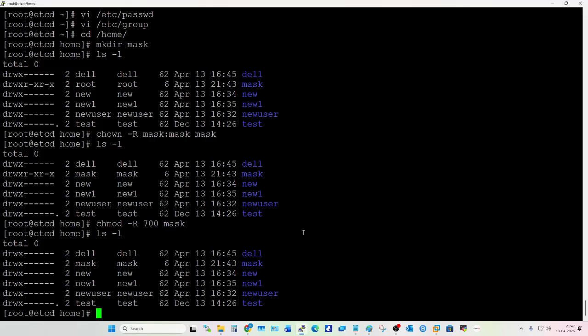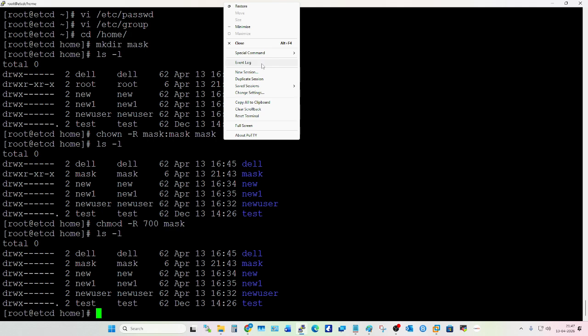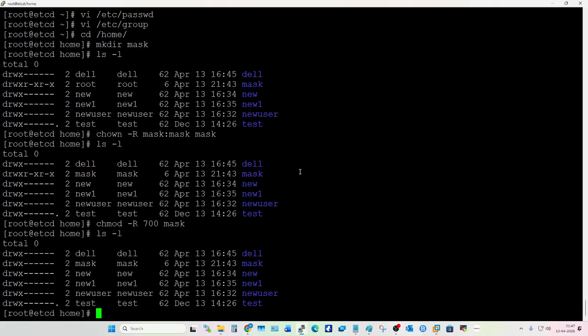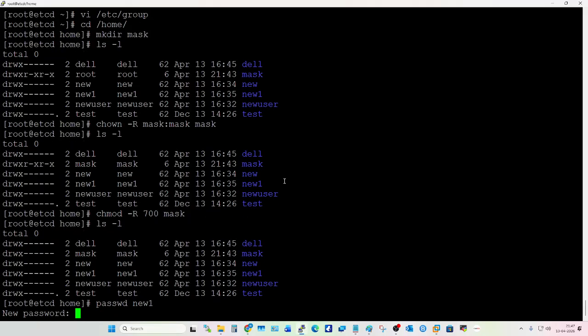Now you can check whether this user is able to log in properly or not. Last time we checked the newone user. Let's check it again. I'm taking a duplicate session over here, newone, and giving the password. I think we didn't assign a password for newone. Let me assign the password for the newone user.